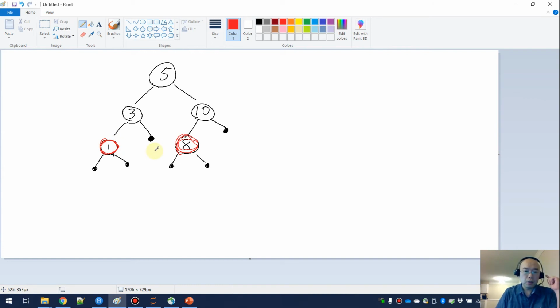Okay, so from 5, if we go from 5 all the way down through all the possible paths, what are you going to find? So if you go this way, so 5, let me change the color. So 5, and then we go to 10, and then 10 goes to this nil. And how many black nodes do you count? So if you count 5, you count 10, and then this fake leaf, that is a 3, right?